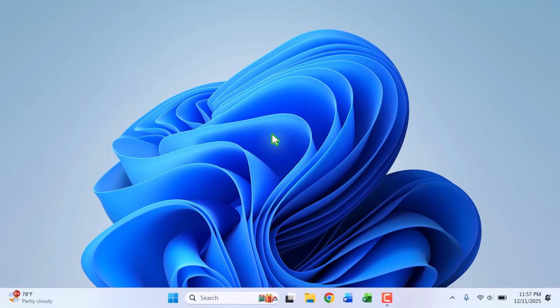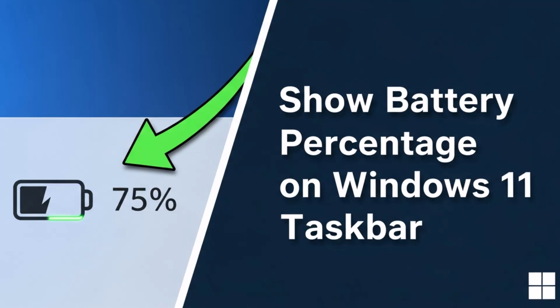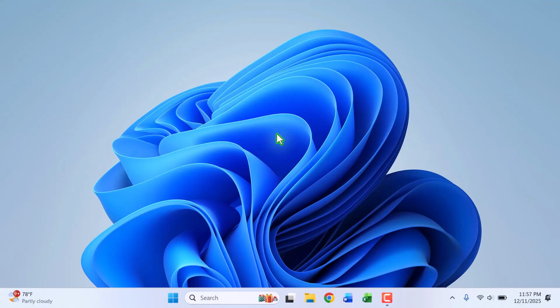In today's quick Windows 11 tip, I'm going to show you how to display your battery percentage right on the taskbar. It's simple, it's clean, and it only takes a moment to set up.